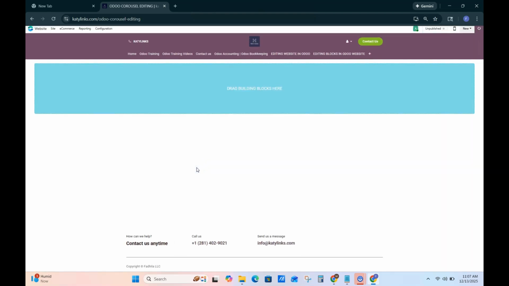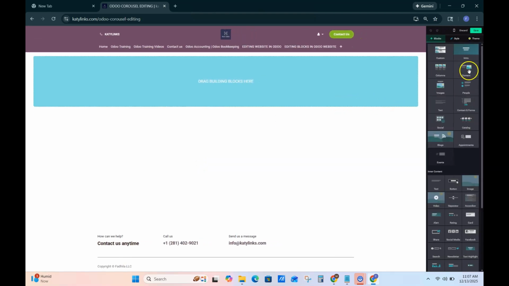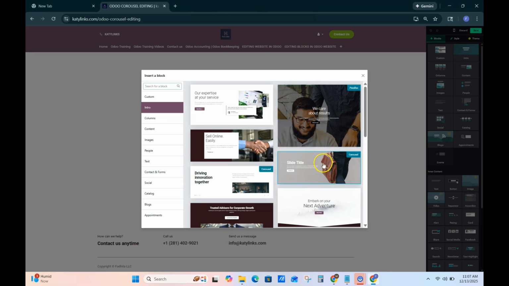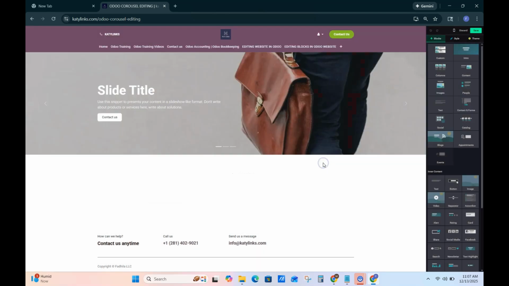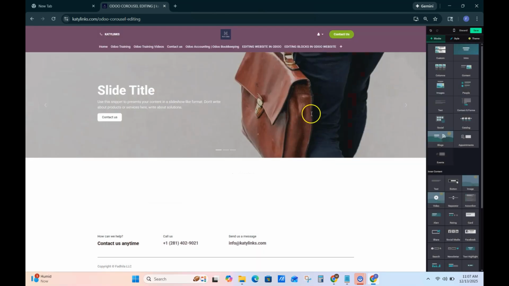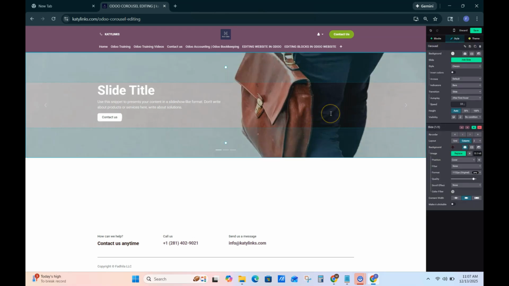This right-hand panel is context-aware, which means it automatically changes depending on what you click. If you click a text block, you'll see text options. If you click an image, you'll see image options. And if you click a carousel, you'll see carousel-specific settings. In this example, we're working with a carousel block, which is commonly used for hero sections, banners, and storytelling at the top of a page.